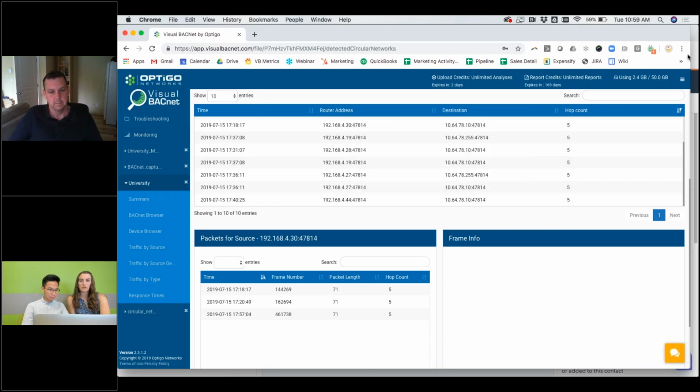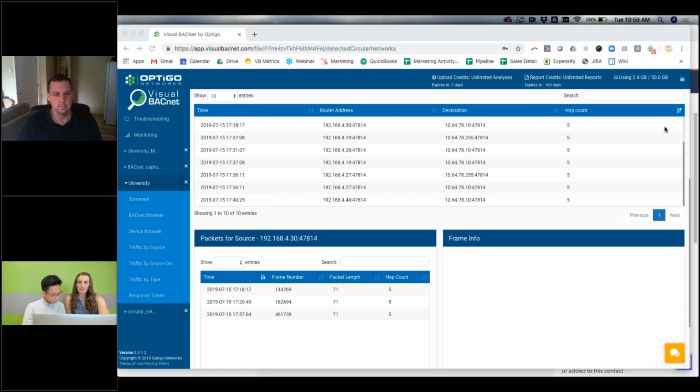What is slightly odd to me on this capture is the router addresses there. They're different buildings, so I'd expect everything to be within the same building, so everything should be within the 10.64.78 range. So to see addresses from 10.68.4, those are other buildings on the campus. Any ideas why they're getting involved?